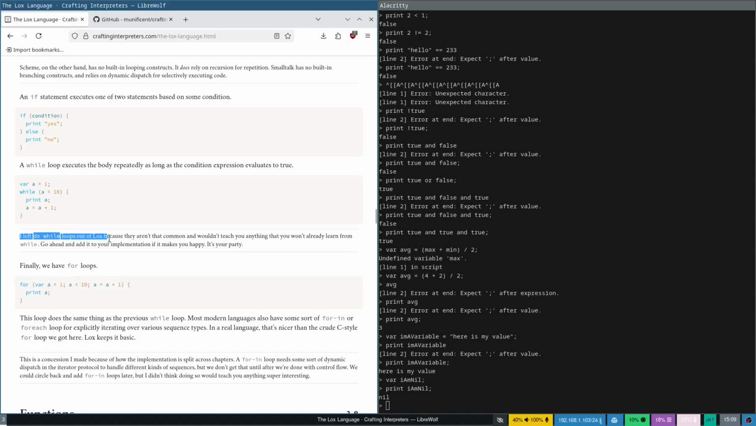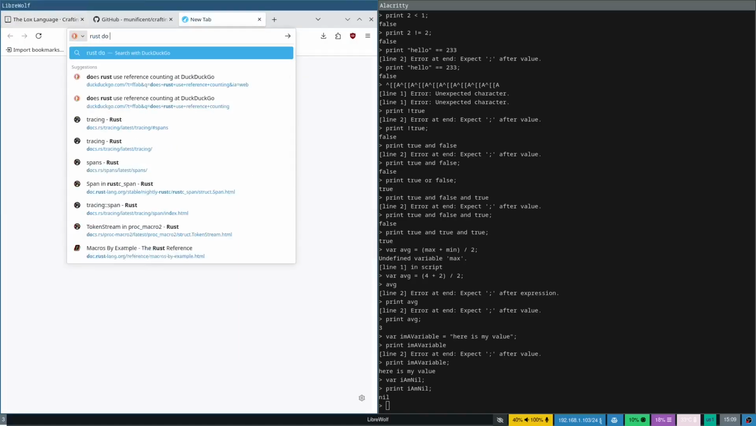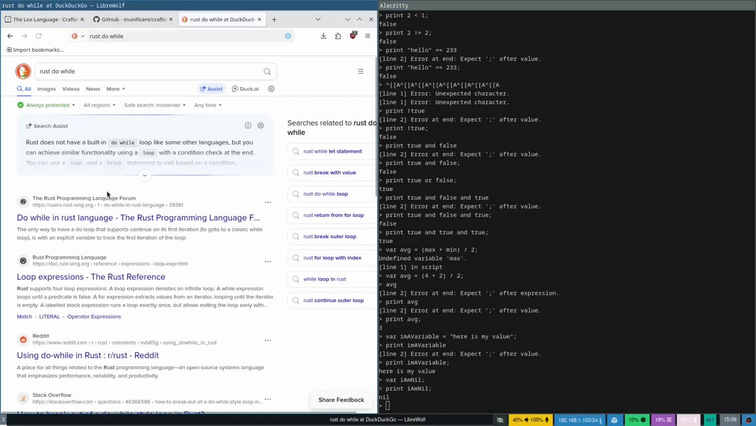I left do while loops out of Lox. They aren't that common. I like do while loops, and I don't like how they're not in modern programming. Just like, does Rust have a do while loop? It does not have a built-in do while. Oh well, there is just the loop.